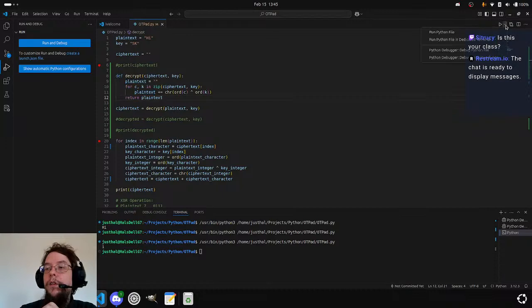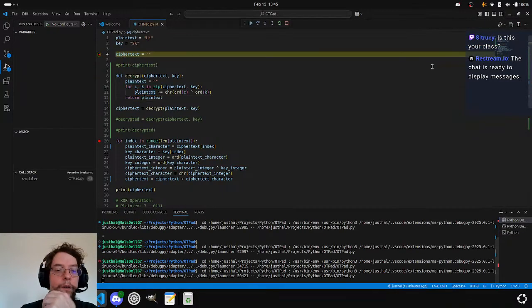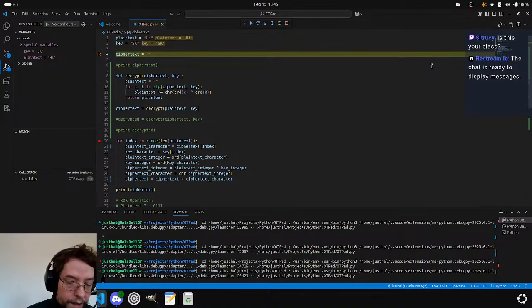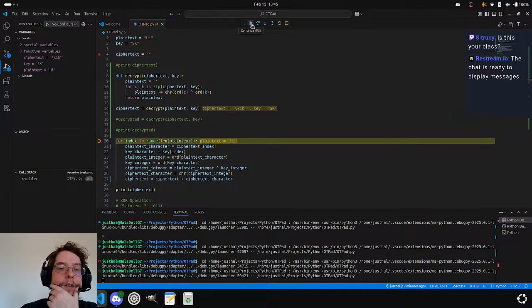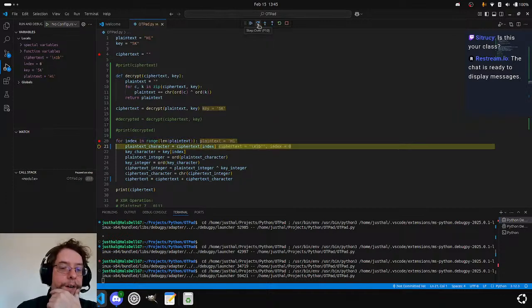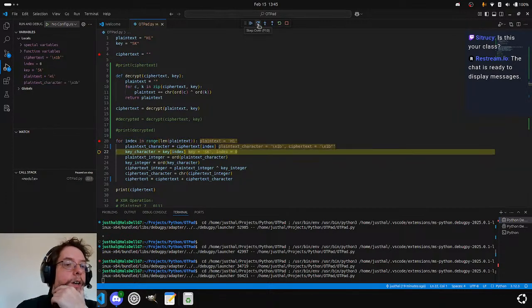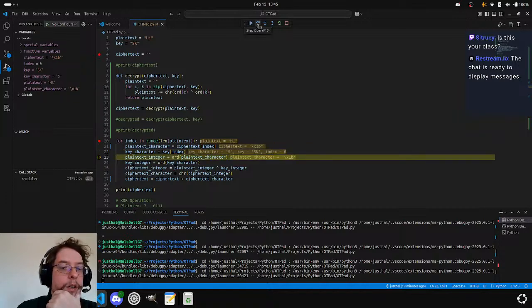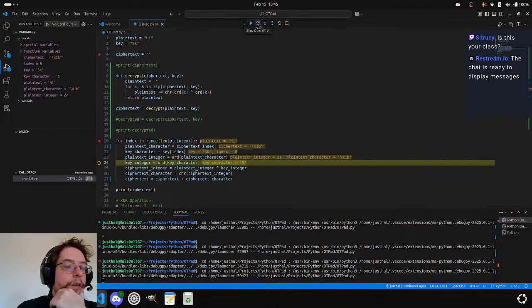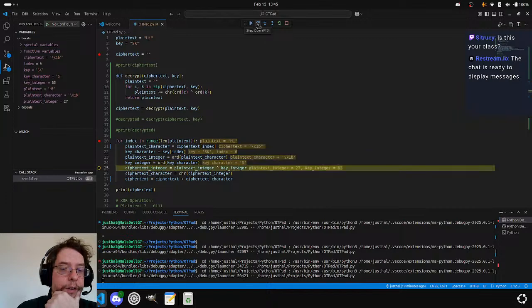Okay, let's step through this again and see if we can figure out what went wrong. So we're doing an iterative strategy where we basically step through one at a time, fixing bugs one at a time as we encounter them. The plain text, okay, that makes sense. The key character is S. The plain text integer is 27. That makes sense. The key integer is 83.